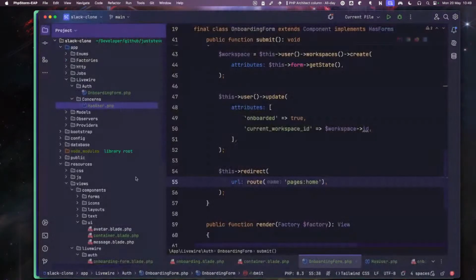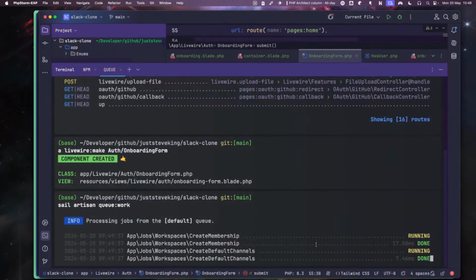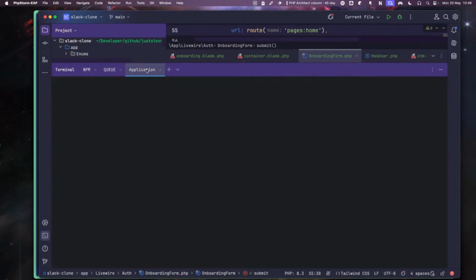So if we come to PHPStorm, what we actually need is we need to be running our queue. So I've actually got Laravel Sail running this time. So I'm just going to queue work. And that's going to create the membership and create the default channels for me.